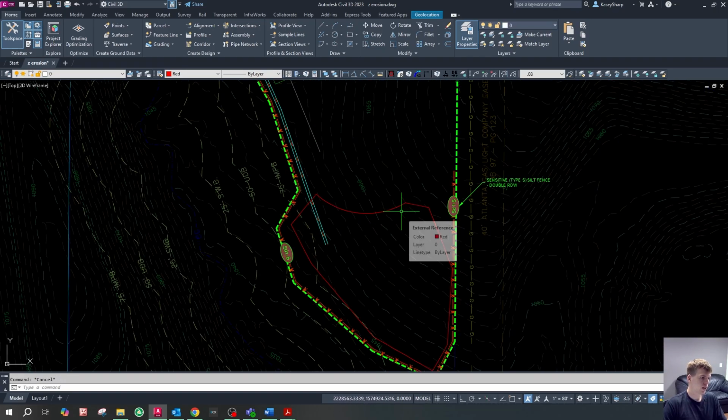And now we can go ahead and we can start to design our SD3.